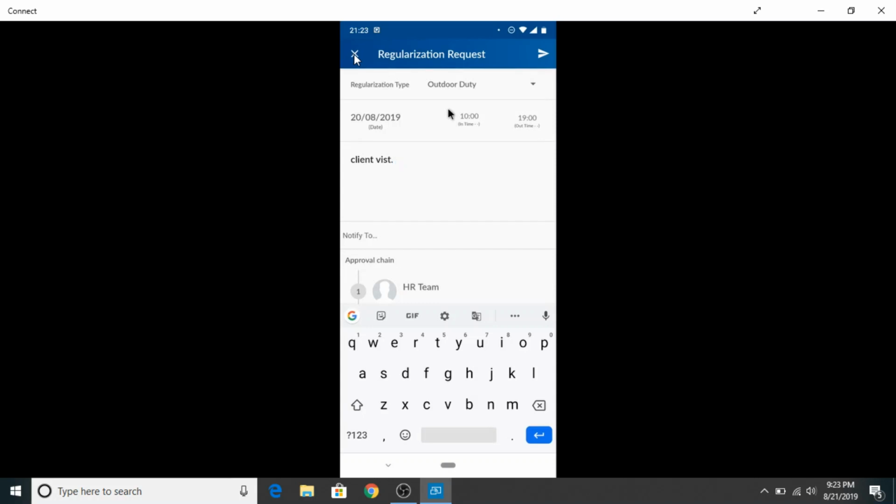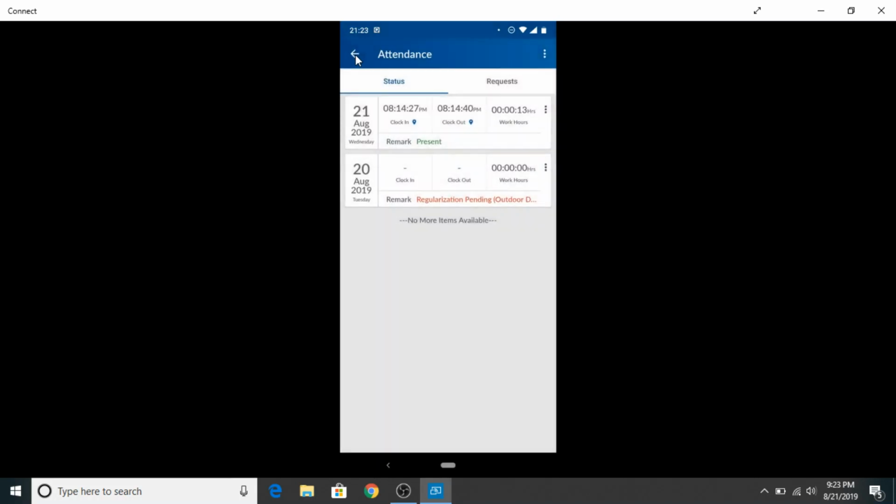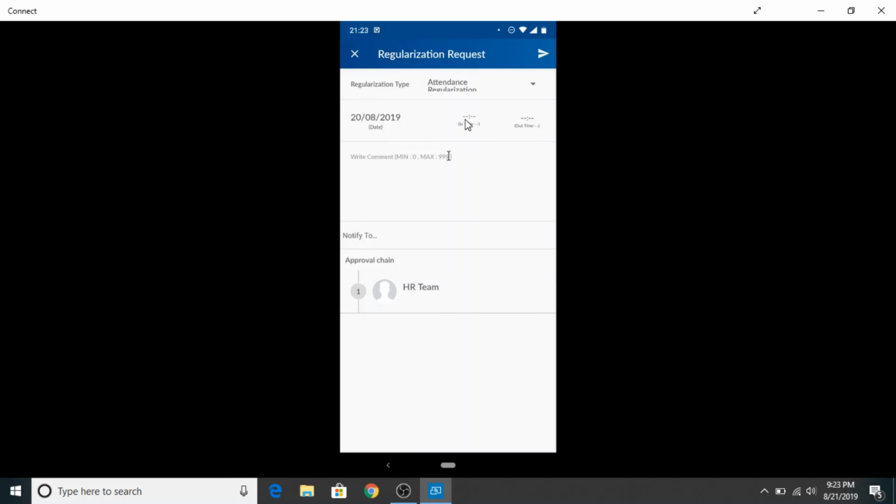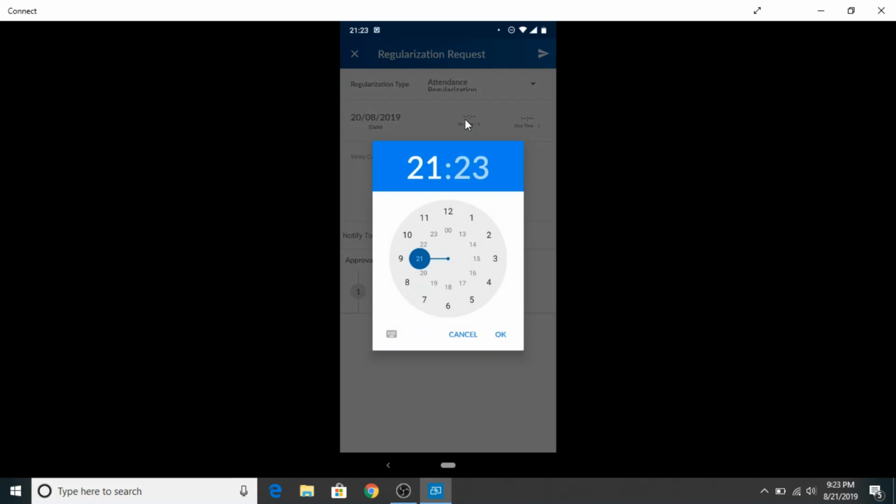Similarly, let's say you forgot to mark in your attendance and you want to apply for an attendance regularization. You can simply click on the same tab. Again, the in time, out time for the same here. The moment you click on your screen, it will be 10 a.m. and the out time would be, let's say, 19.